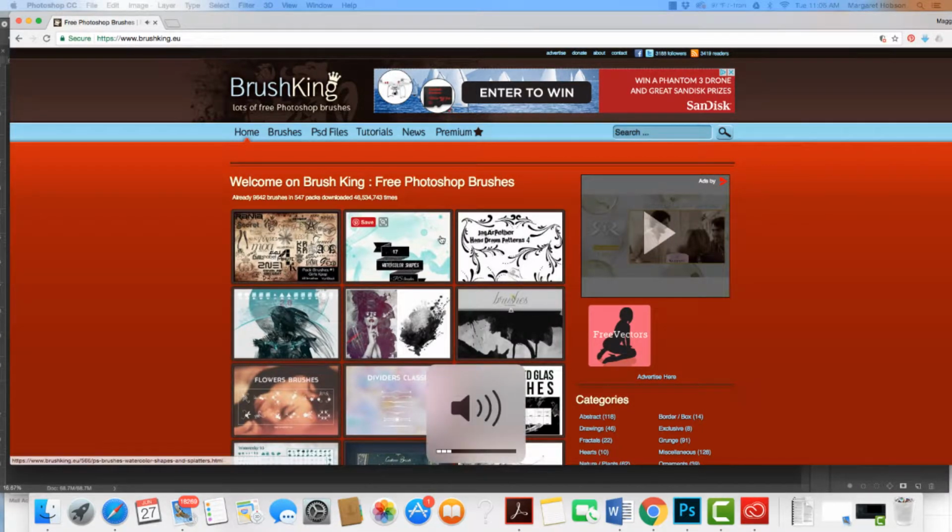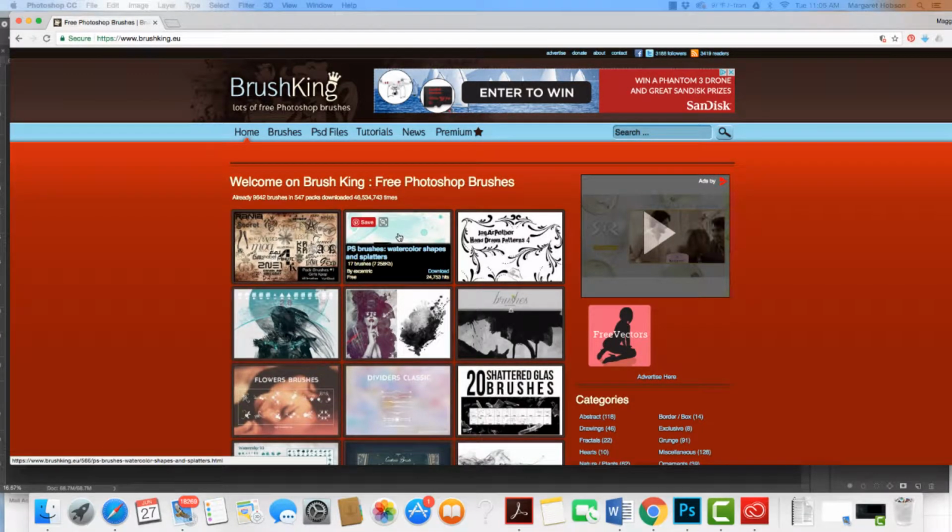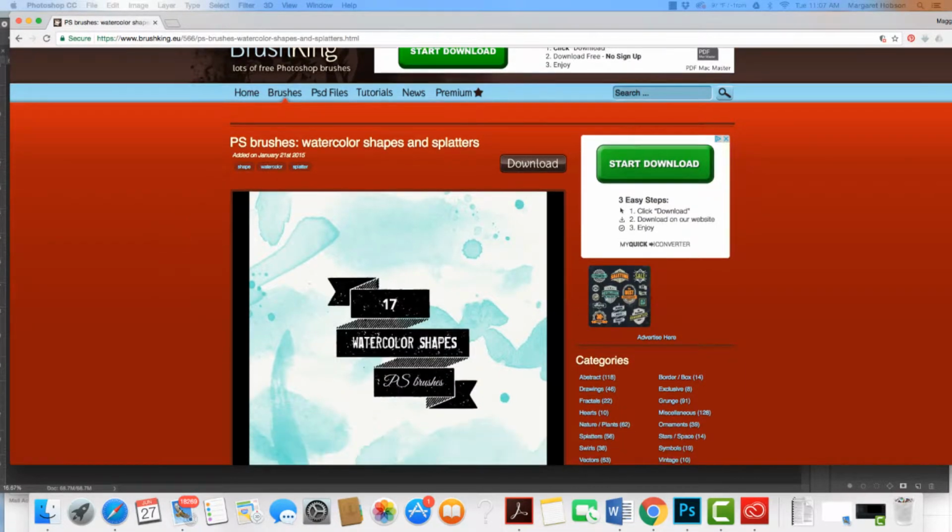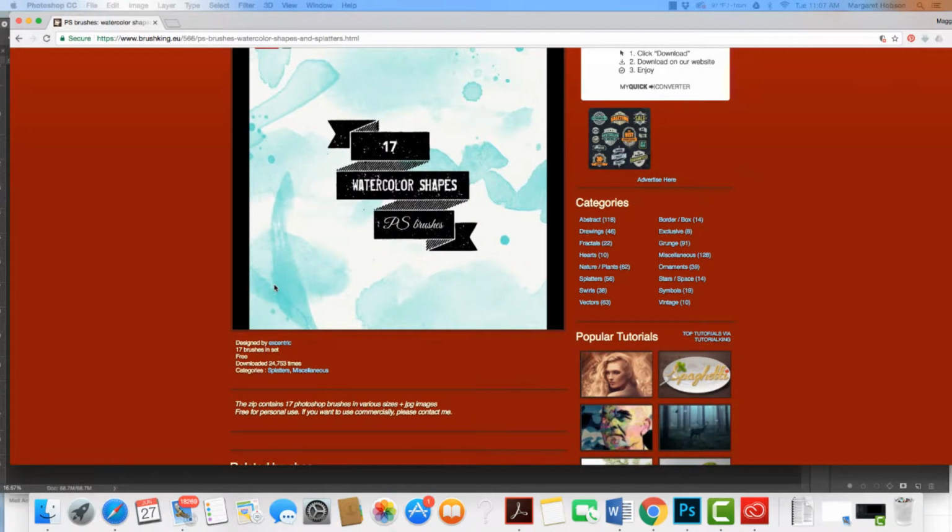All right, so what I want to do is actually download this one right here. There's a lot of different things. You can get blood splatters, flowers, you name it. You can come in and do a search. I'm going to start with these watercolor shapes and splatters. And I'm going to come on in and download it.